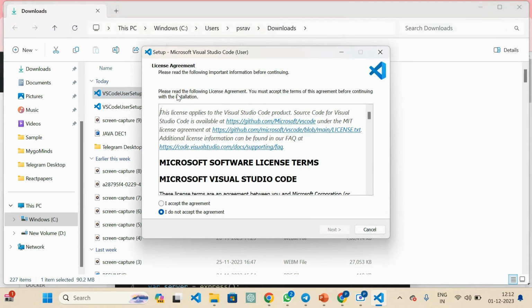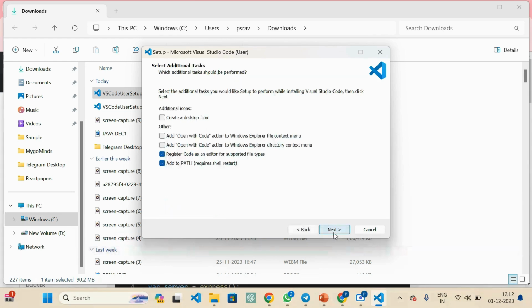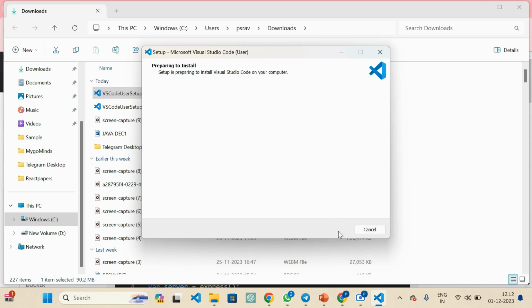and here it will ask us for a license agreement, right? We need to accept the agreement. Just check this radio button and click on next. So this is our additional task. If you want to show the Visual Studio Code icon on your desktop, you need to check this box, otherwise not required. So I just simply leave this and click on next and install.